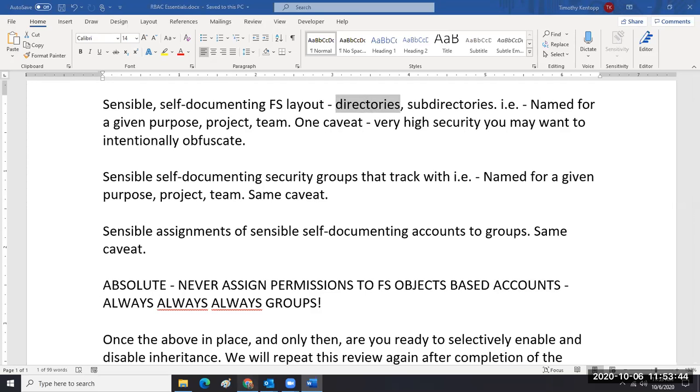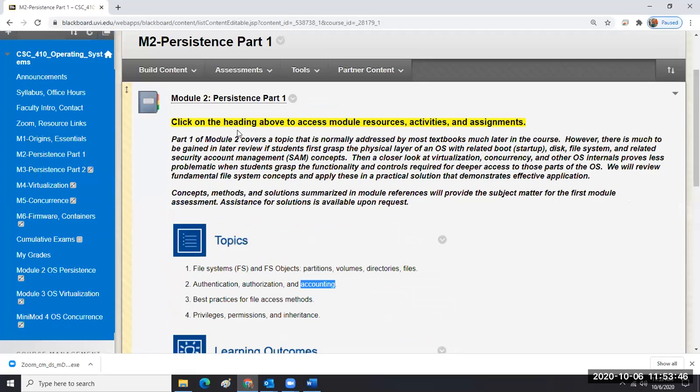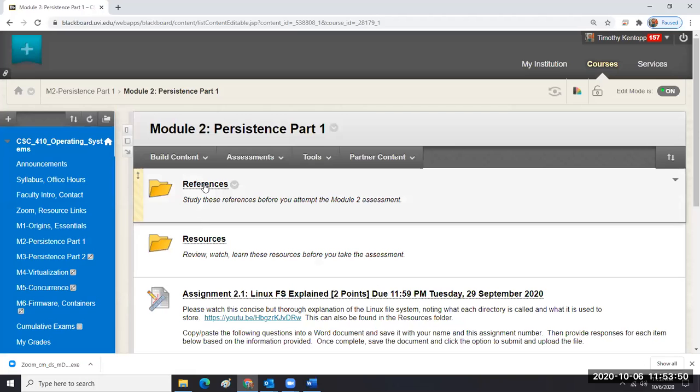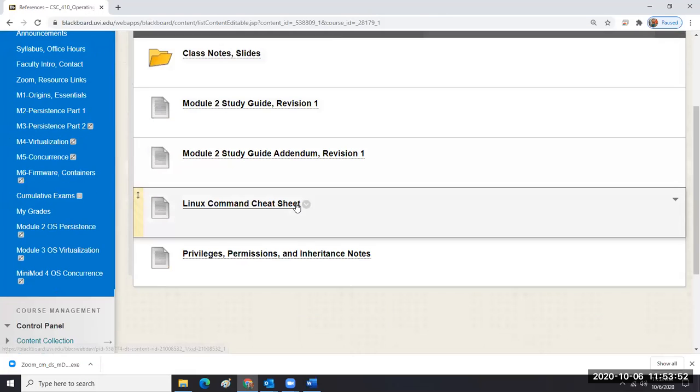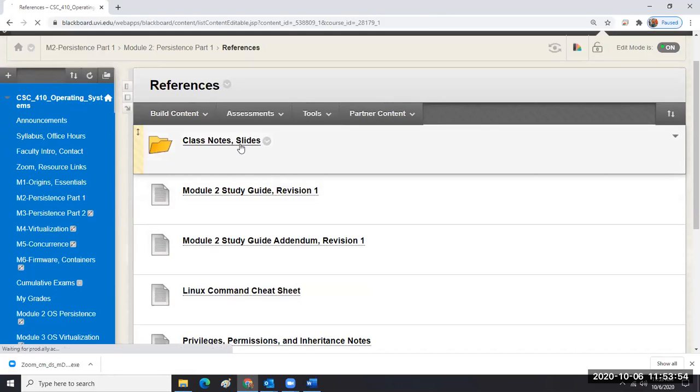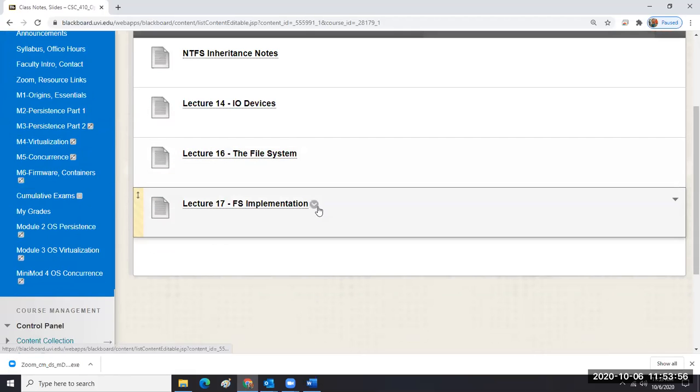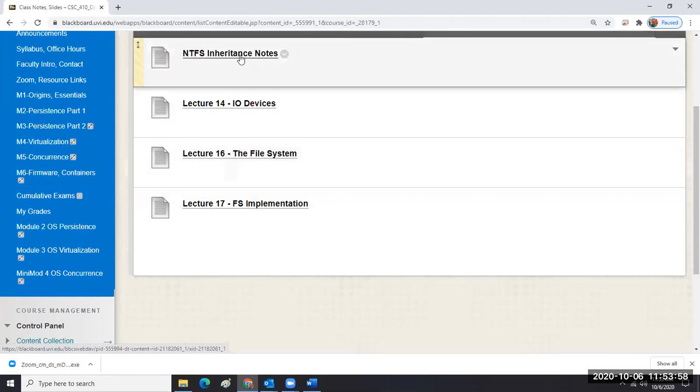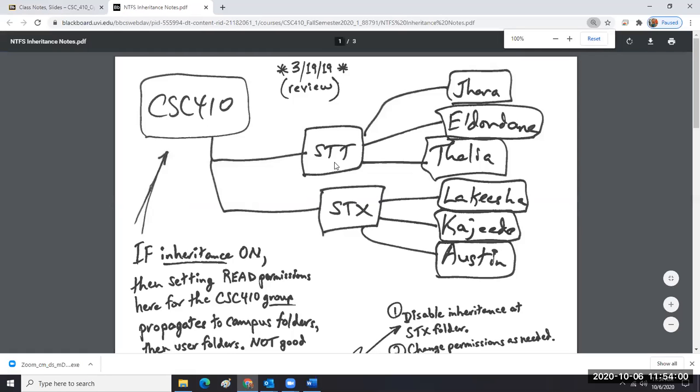Now, when I'm saying directories, let's look at something. We should go in here and find this one file that has to do with RBAC. It's in the references, and I think it's in the class notes. I think it's the NTFS inheritance notes. Oh yeah, here we go. Can everybody see this screen?